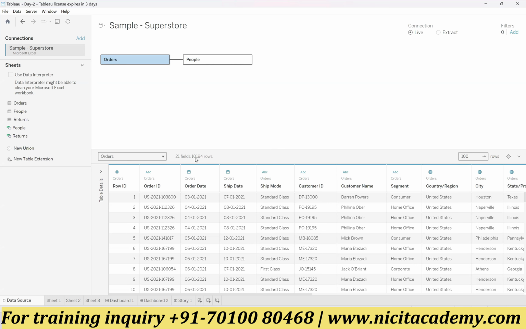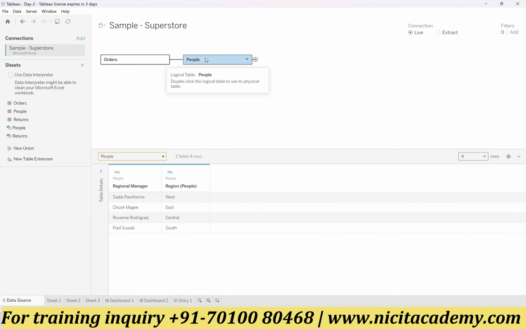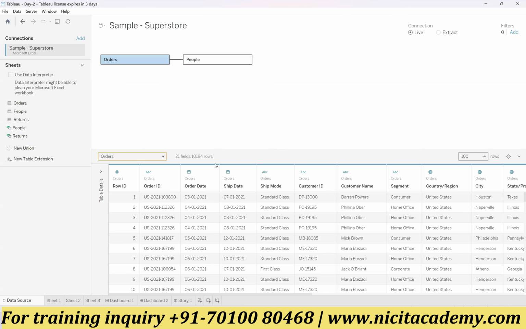And this many records are available. 10,000 records are available here in this orders source. I want to check this source, the one we connected, right? Four records are available. These are the four records we have. Whatever sources we want, yes, we can check this way.